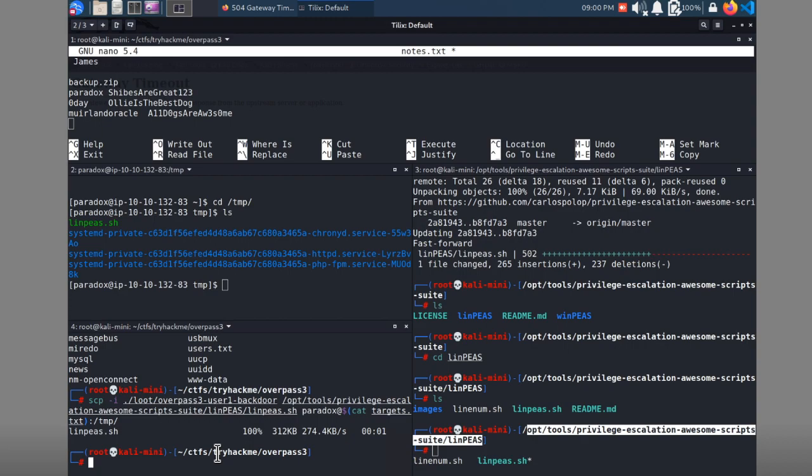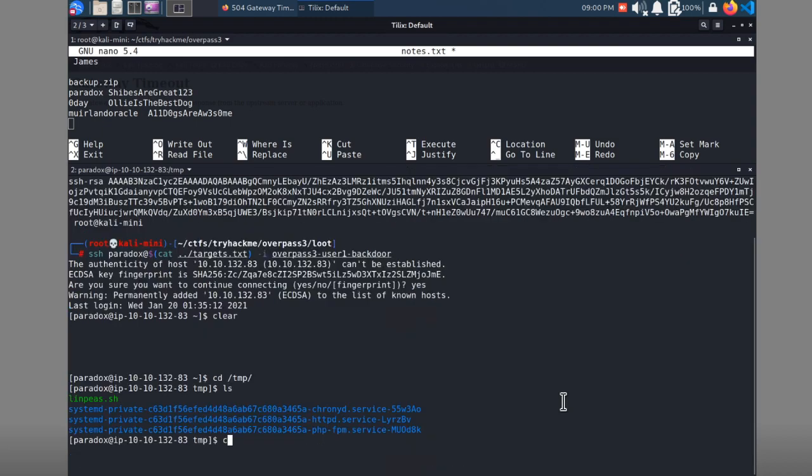So I'll exit this. We can exit this side, clear this up. All right. Still got our notes up there. Not sure how much more we'll need them, but we'll use them if we need them. All right, let's run linpeas.